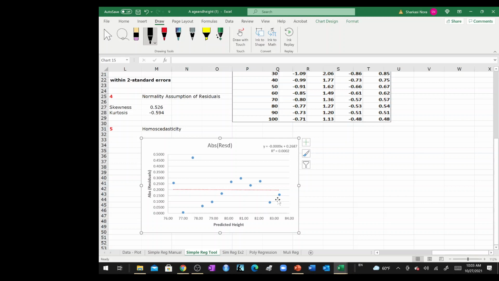Over here, I won't run the test because it's very obvious the linear line is horizontal. It doesn't have increasing or decreasing. So obviously the r squared is also very low. It is less than 0.1 even. It is 0.0002. So this doesn't really affect the variation in absolute errors.